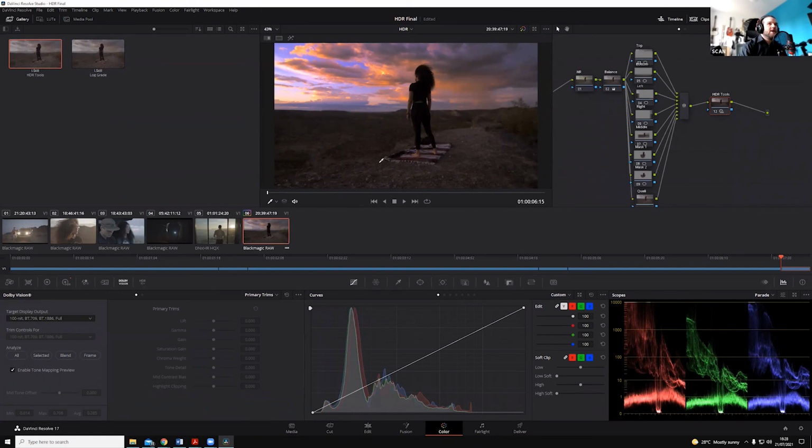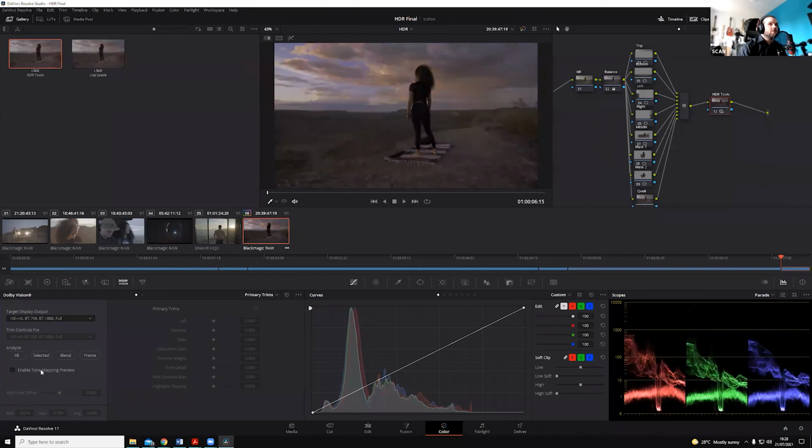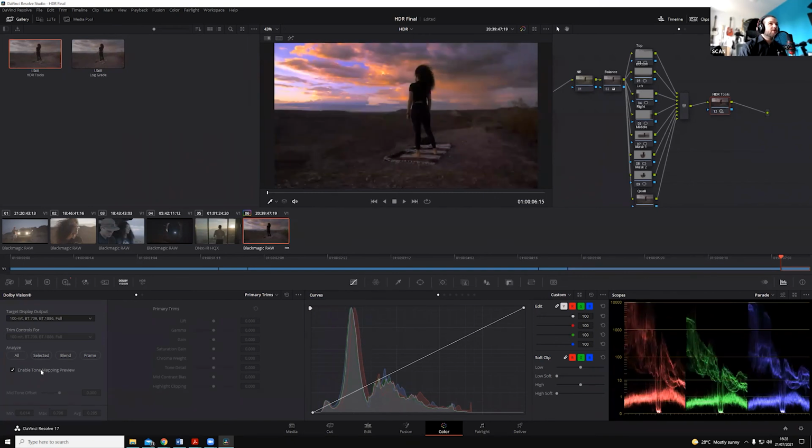And if I analyze that, you'll see all of a sudden my colors are a lot more vibrant in the Resolve viewer. The contrast seems to have been bumped up significantly, and that's because we're seeing a tone mapped preview, which I can turn on or off. So as we mentioned, the Resolve UI doesn't show HDR content, but this is our tone mapping preview. So this is roughly our HDR image scaled back.